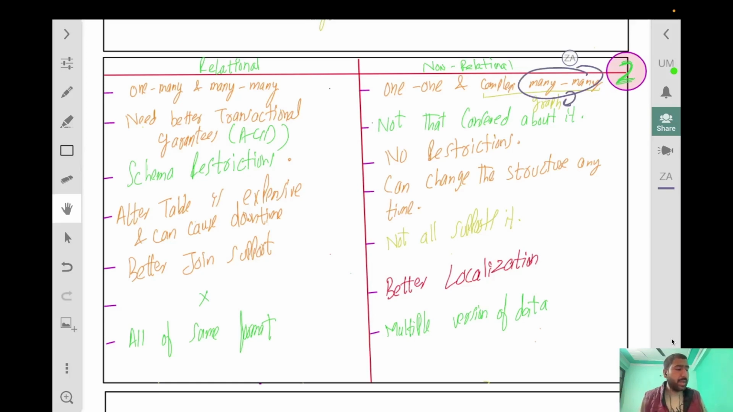Now, the second point that we have is if we want transactional guarantees, right? Like ACID. In ACID, we have four of them. If we want a transaction to be atomic, if we want it to be consistent, if we want it to be durable, if we want it to be isolated, right? I will create a different video on what ACID is.